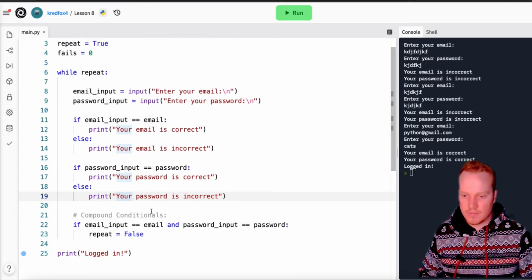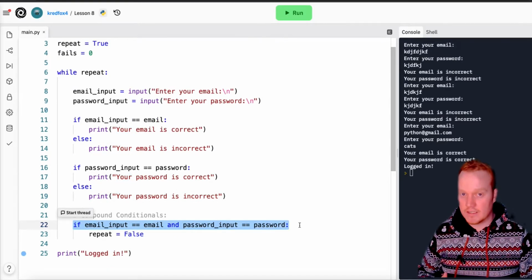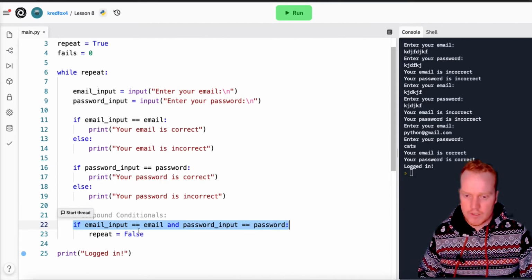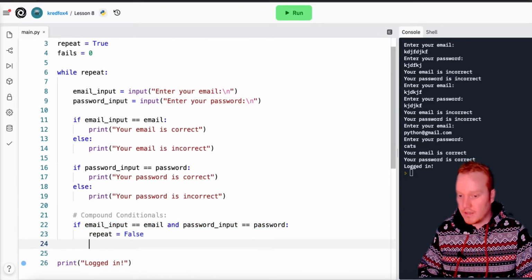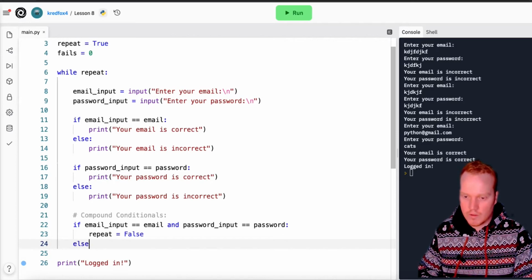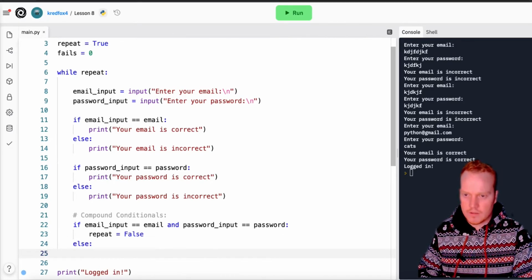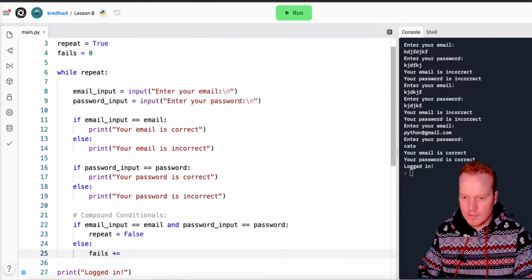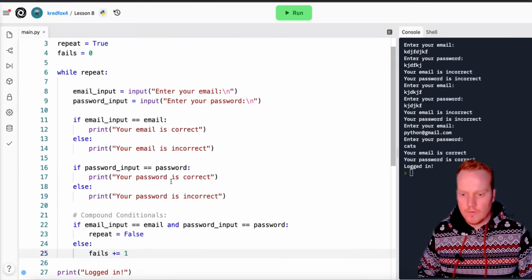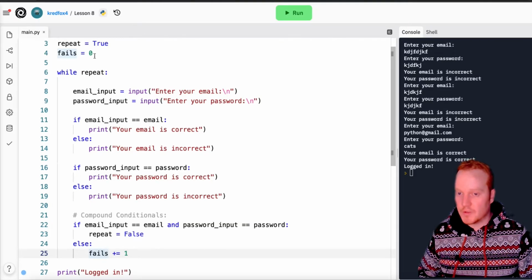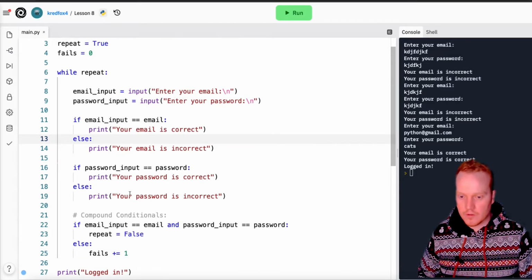We want it to be maybe here. We want to see if the entire combination is correct, right? So if it is, it'll do this. But if there's anything wrong with the combination, let's run this else. Else, we'll set fails plus equals 1. And that just means that fails, whatever it is, which is 0 at first, we'll be adding 1 to it. So 0 plus 1 is 1, so fails is 1. And then if they make another mistake, fails would be 2, then 3, so on and so forth, okay?